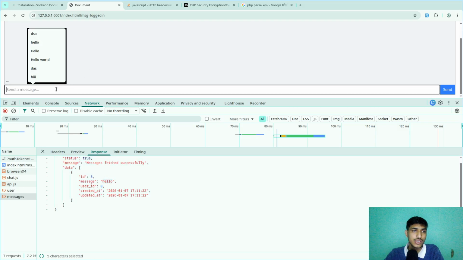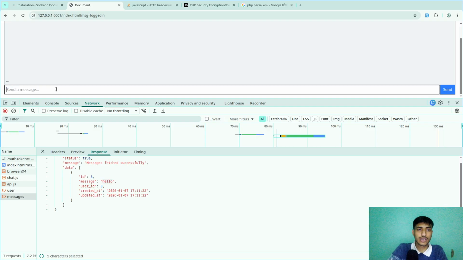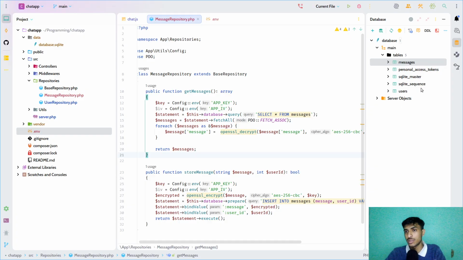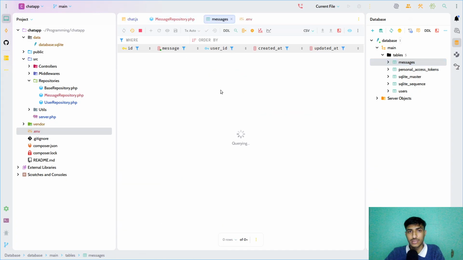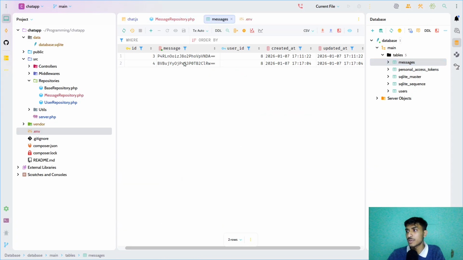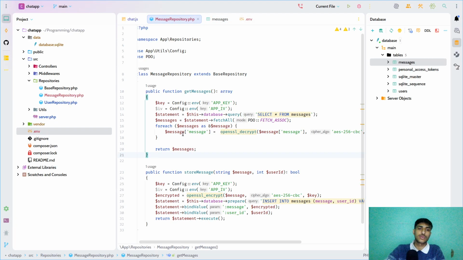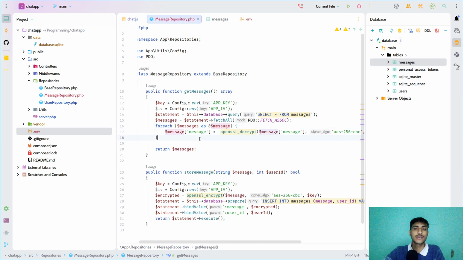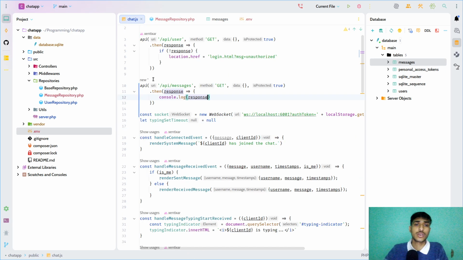If I send another message like test 1 2 3, it will save and refresh. If I look in the message, it's decrypted here, but if we look into the database, it's in the encrypted format. So it's working, right?